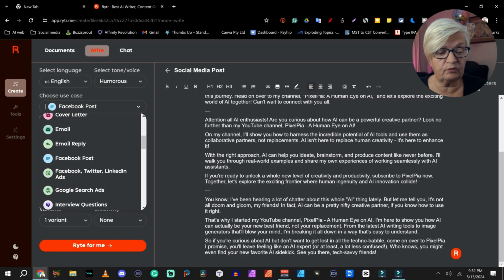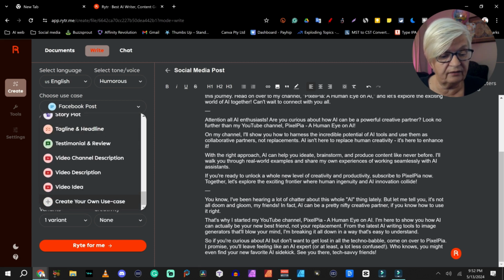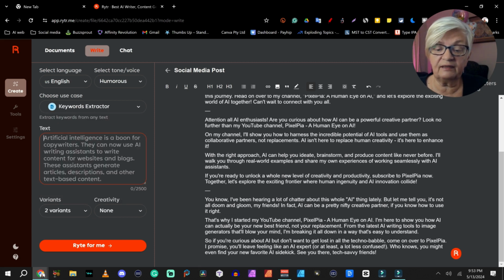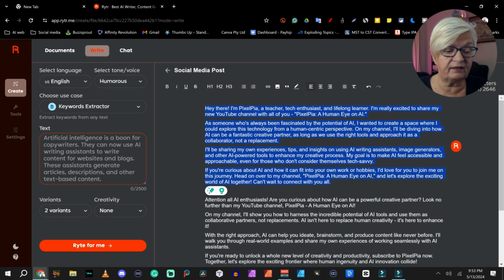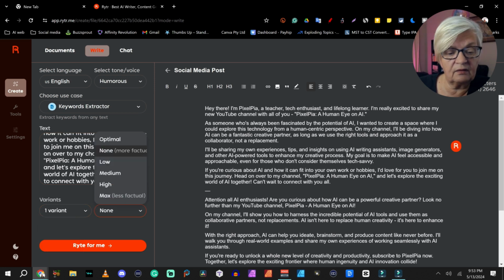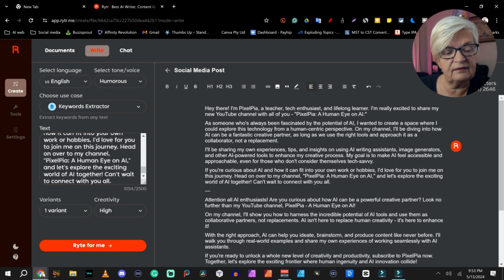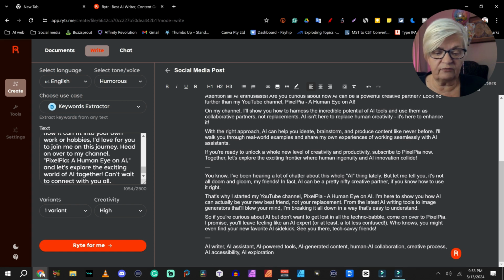Instead of a Facebook post, we will scroll down here until we find the keyword extractor. And let's go up to the one that was written in my voice. So I just copy this, paste it in here as text on the keyword extractor, and let's set the creativity to high this time because we want some original words we can use. And we say write for me.